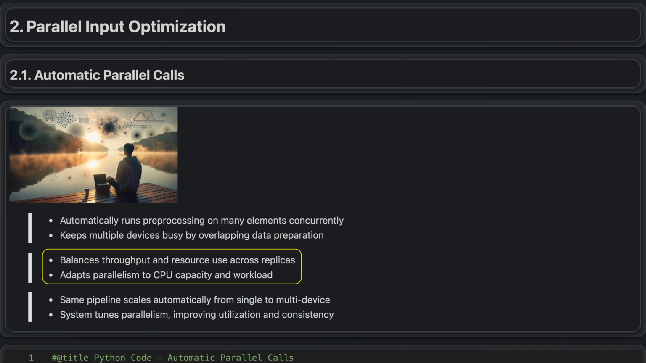In distributed training, automatic parallel calls help the input pipeline keep up when many replicas request data at the same time. They increase throughput by allowing more concurrent work, such as parsing and feature engineering, without manual tuning. At the same time, the system avoids overloading the host machine, which could cause problems like excessive context switching and cache thrashing. It does this by automatically choosing an appropriate level of parallelism based on available CPU resources and operation costs, adapting to both powerful workstations and smaller servers.